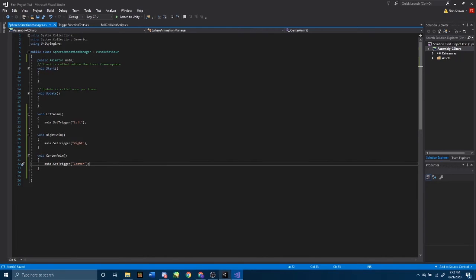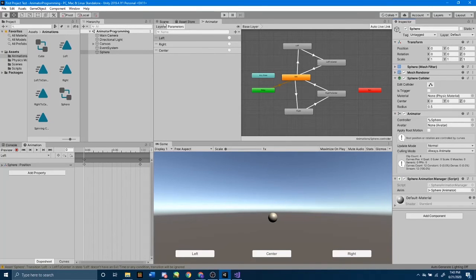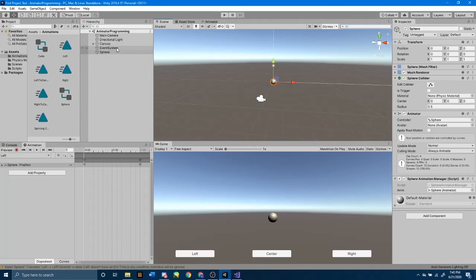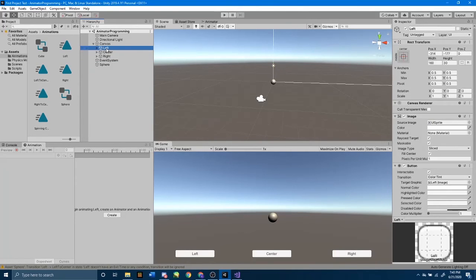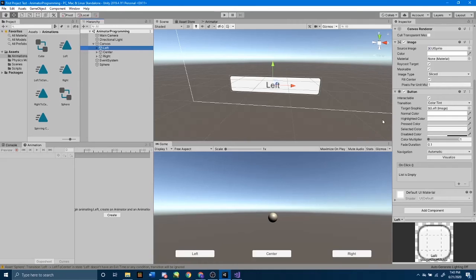And now let's go back to our project. Go back to your scene window. Let's drop down the Canvas game object and make sure that you are selecting left. Double click. Now we are going to scroll down and make sure that you are looking at the Button component. Make sure that you are clicked on the left game object and not the text game object that is inside of that left game object. You want to be clicking the parent game object called left.